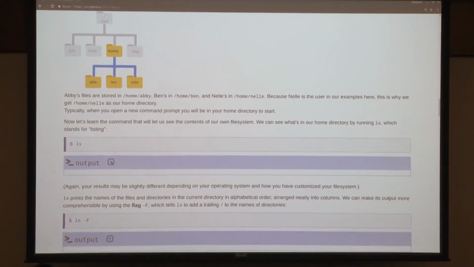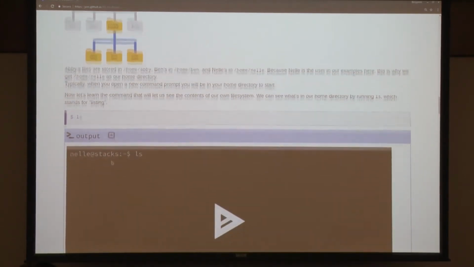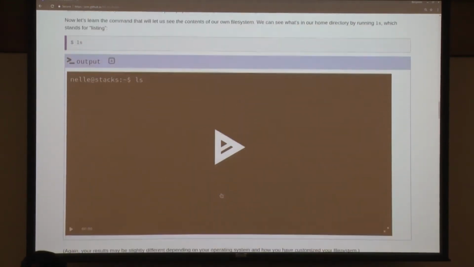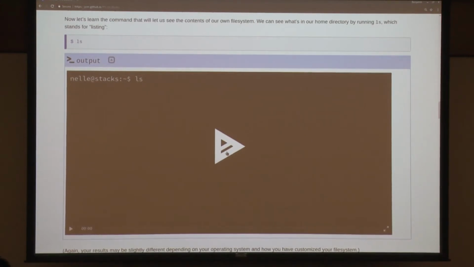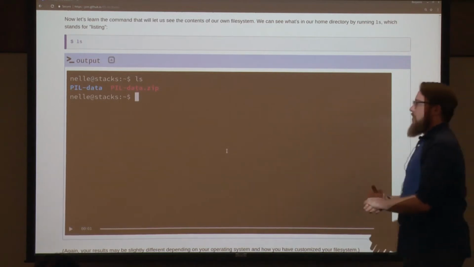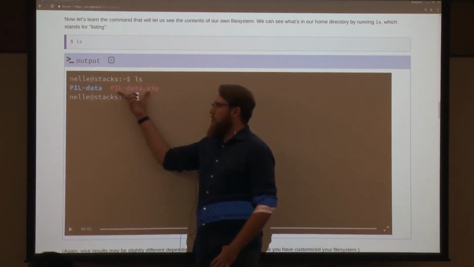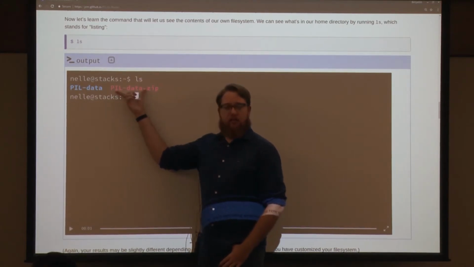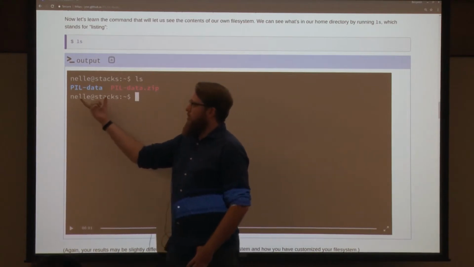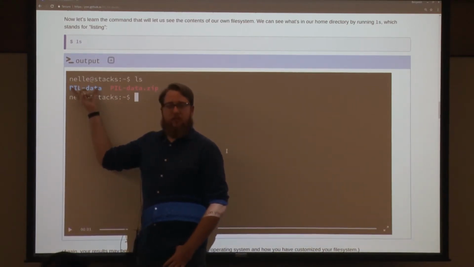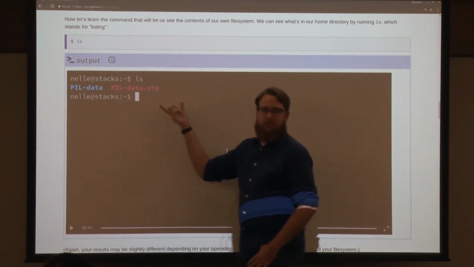To learn what files are in our directory, we can type ls for list. So when Nell types this, she sees a file called pil-data, which is that zip file that hopefully you were all able to download. And then she also sees the directory that was unzipped from that zip file.